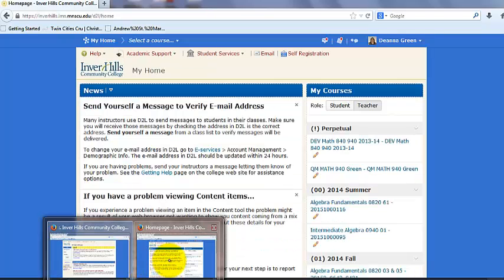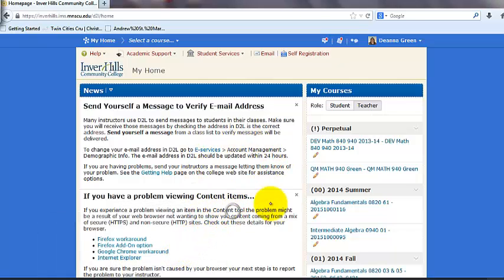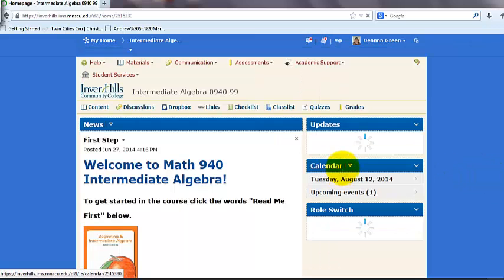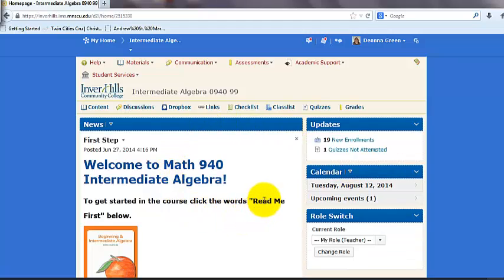I'm already logged in, and when you log in, you'll come to a page that looks similar to this. Along the right-hand side here will be a list of your courses, and you'll want to click on our course, Intermediate Algebra. That takes you to the news page. In the news page, this center area right here is where you'll see all of the news items. And this can get pretty cluttered up as the semester goes along.